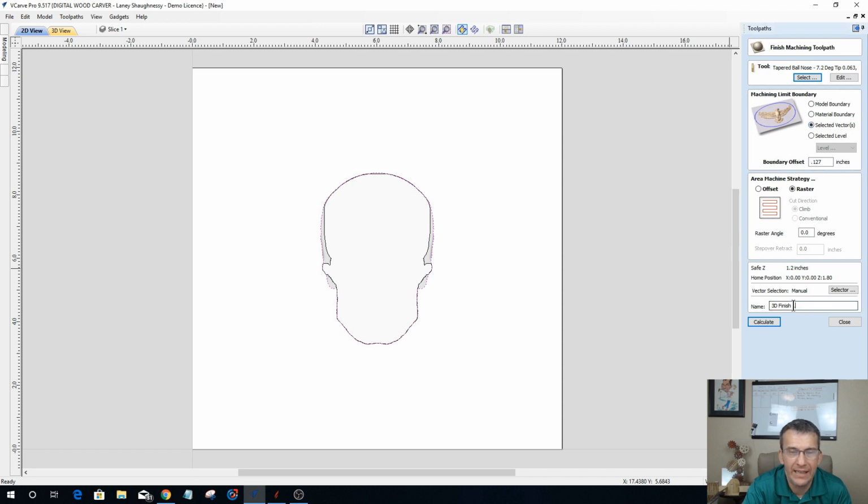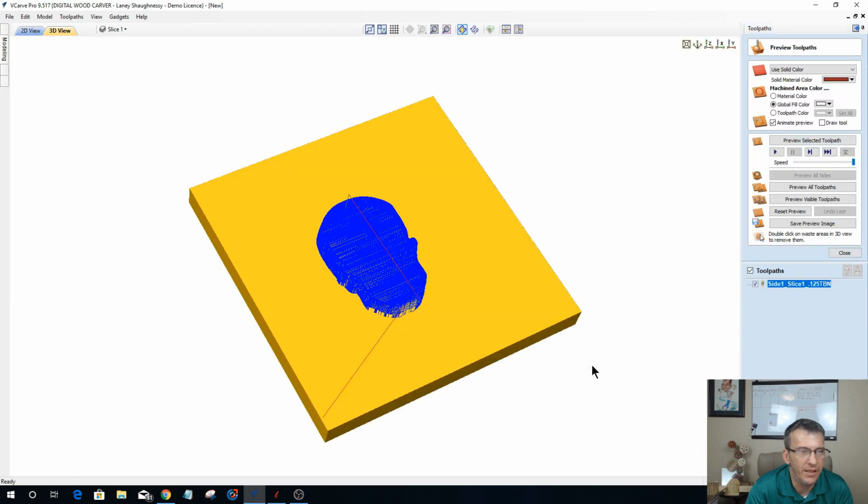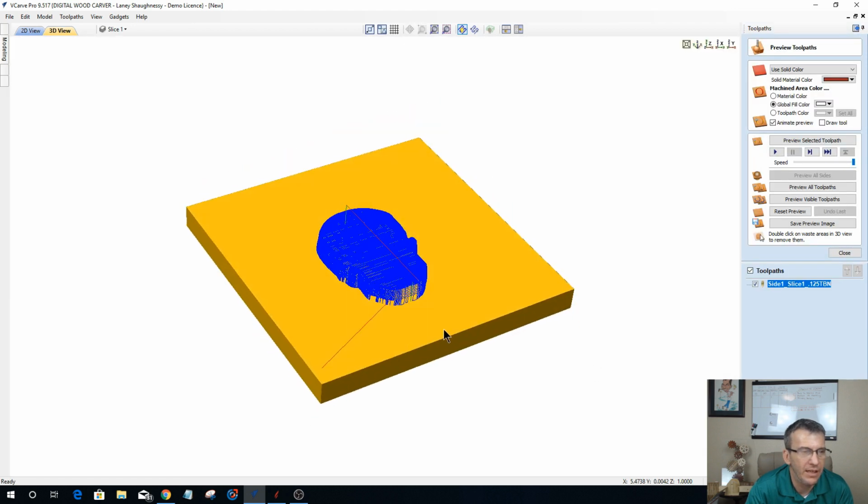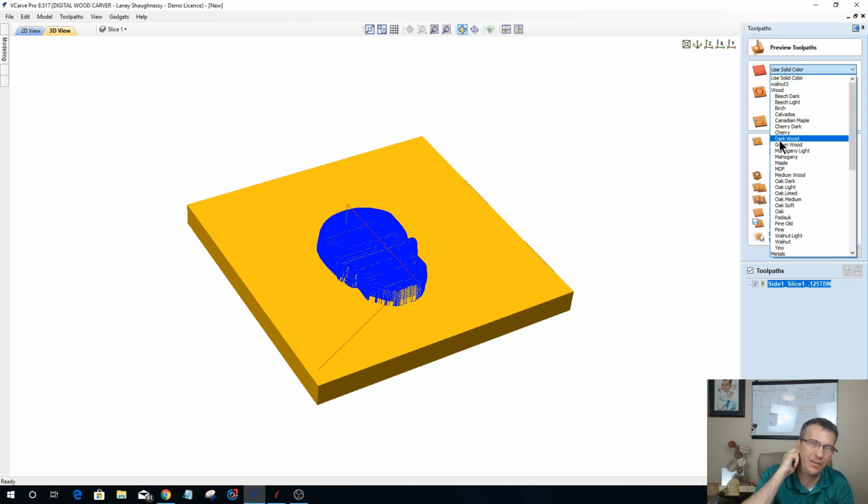So we'll go ahead, and I would basically call this slice 1, let's call it side slice 1, 125 tapered ball nose, TBN, and I would calculate that. Now, this is just the model cut, the 3D finish cut. I could do a rough cut, but there's not a whole lot of material that would be roughed out on this. And with that model, let me get rid of this solid color here. Let's go with a maple.